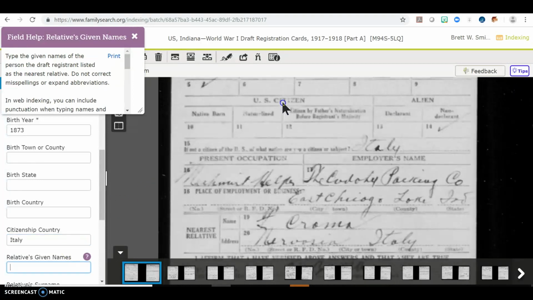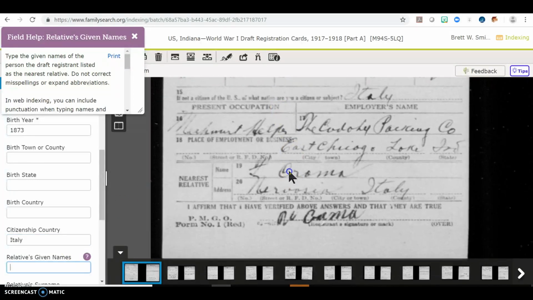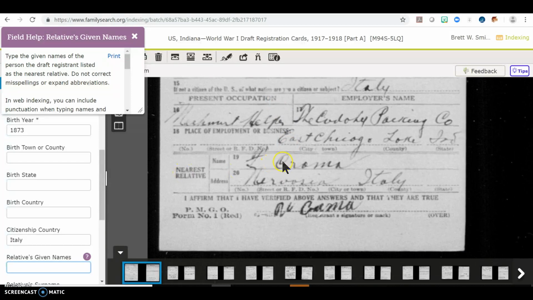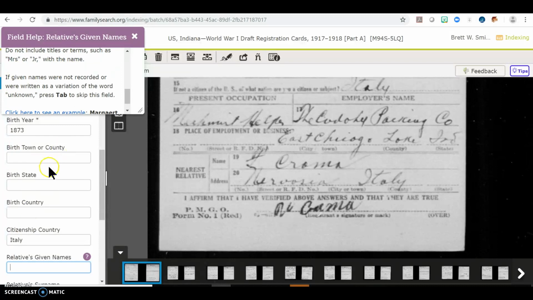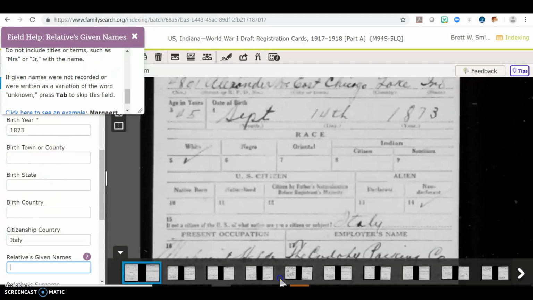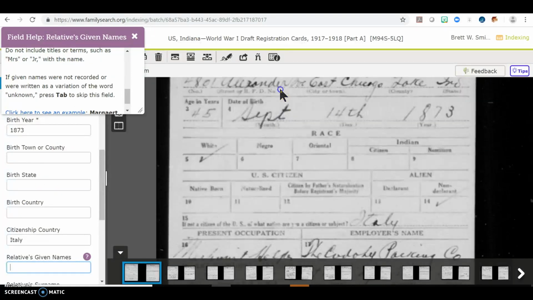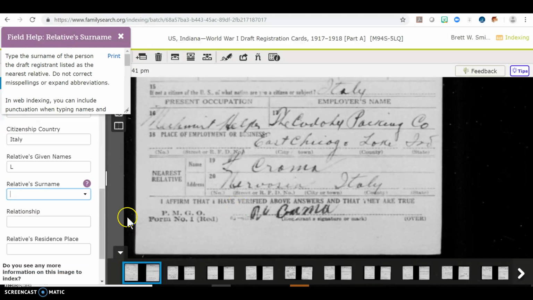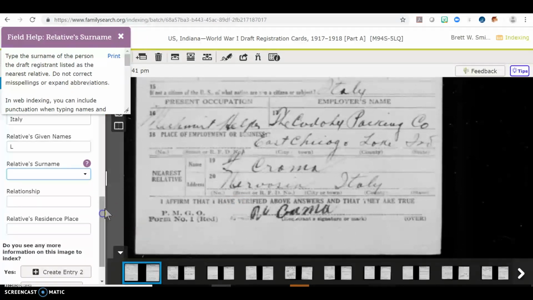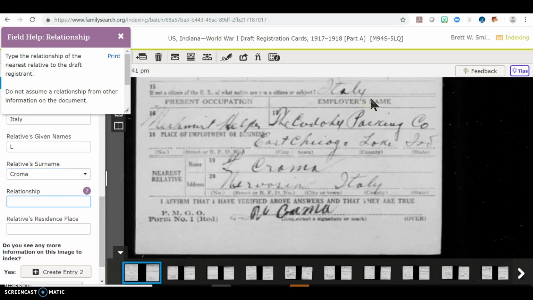Okay, relatives give a name. At the bottom of these draft cards, they always had a relative. So it looks like L. Chroma. One interesting thing is you're not supposed to put in anything like Mrs. or Junior. So this guy's name is Valentine, right? If he was living with his wife and he wrote down, as was common at the time, Mrs. Valentine Chroma, you wouldn't write that. You would put down Valentine Chroma, even though that seems kind of strange.